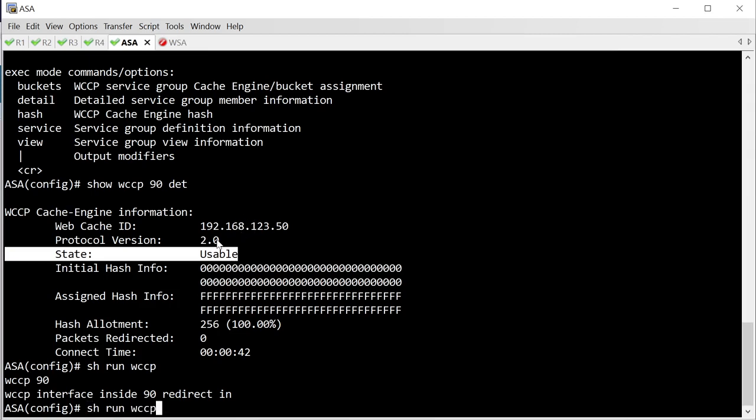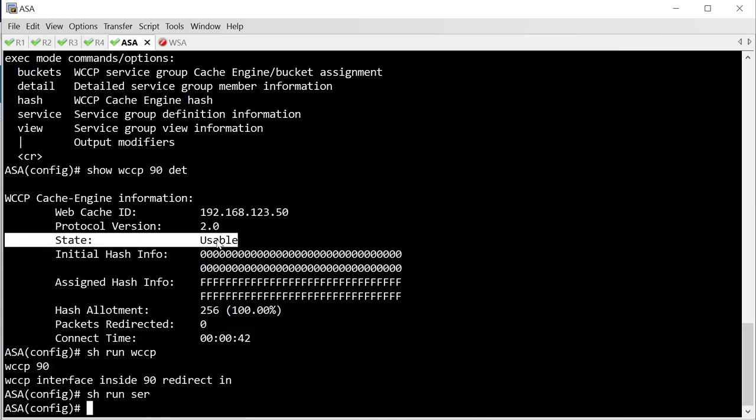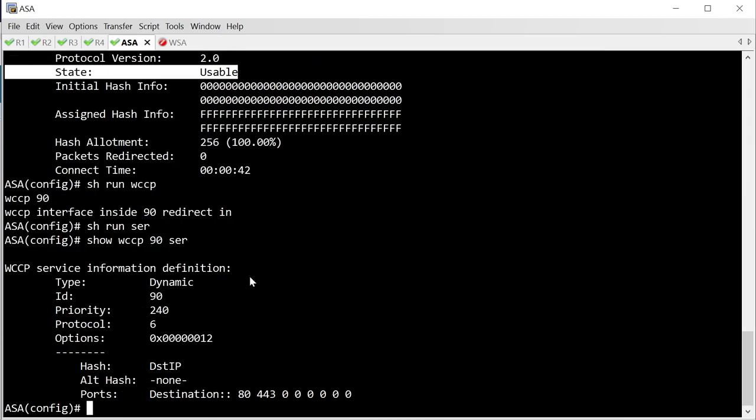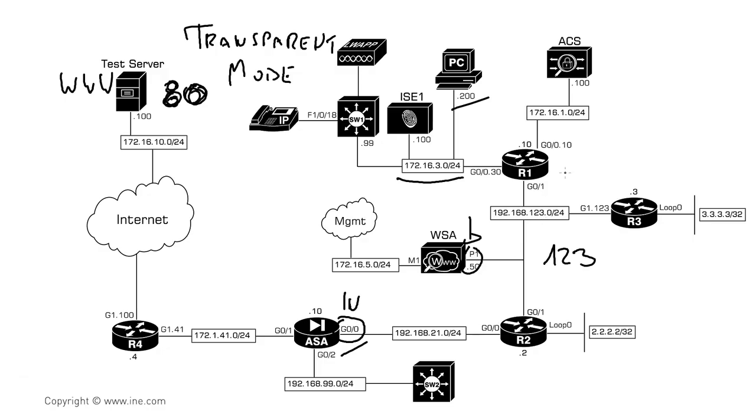It means that the ASA can talk to the WSA and vice versa. And we can also take a look at the service option, show WCCP service, which is going to tell us about the service group. So we see that the ASA learned about the communication that is supposed to be redirected, port 80 and 443. So now to test this in the data plane, I'm going to go to the PC, and we will try to connect to our web server.